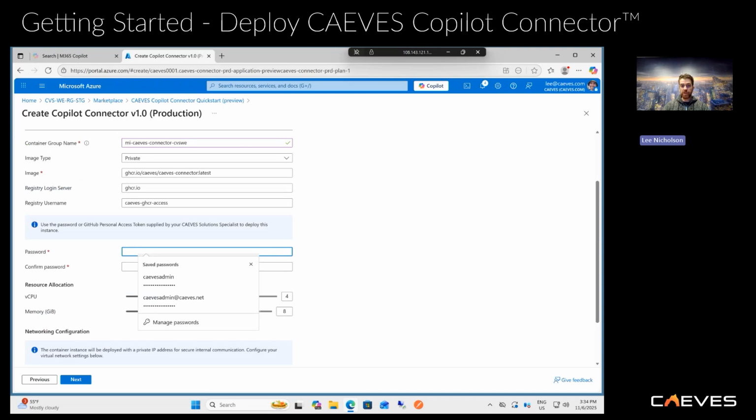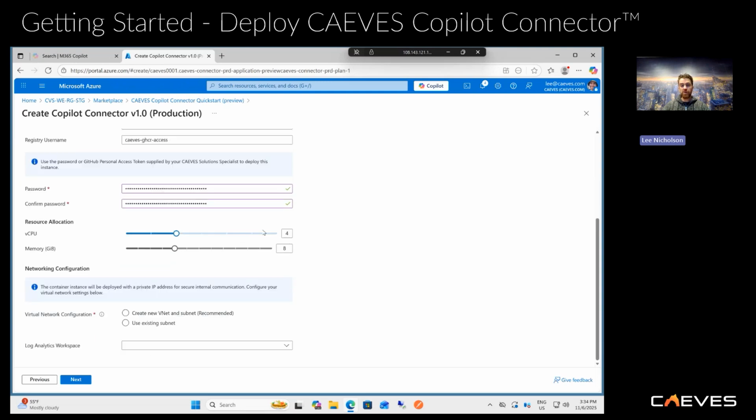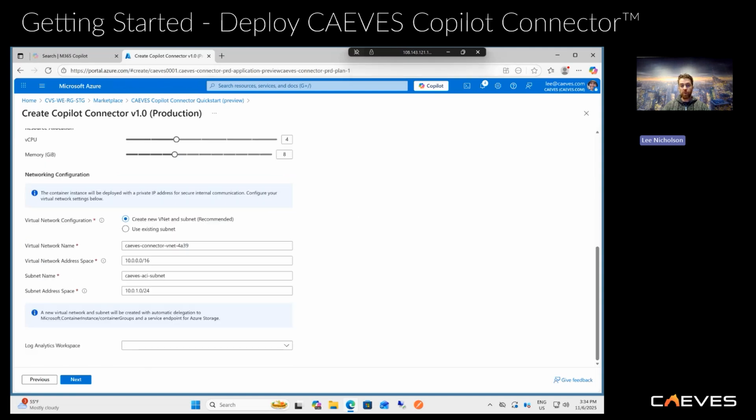Depending on the number of objects that need to be processed for indexing, you may want to consider increasing the vCPU to 8 and the memory to 16 for the container instance. As this is a normal deployment, let's leave the recommended settings as they are defined.